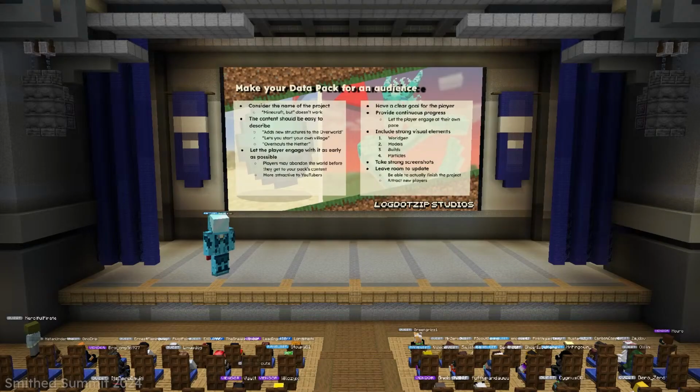This is a point that may be tough for some projects to be able to do, but in theory it should be something you're keeping in mind when considering what project you even want to create. If your goal is to build an audience and make a data pack that is played by thousands, hundreds of thousands of people, being able to let the player engage with that content as soon in a new world as possible is going to greatly improve those odds.